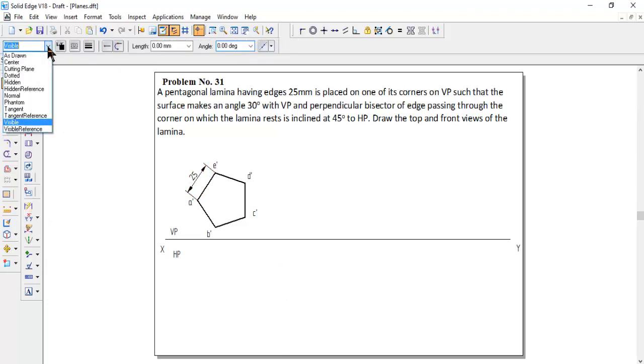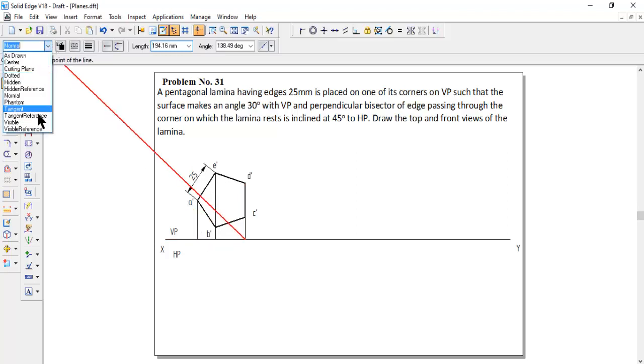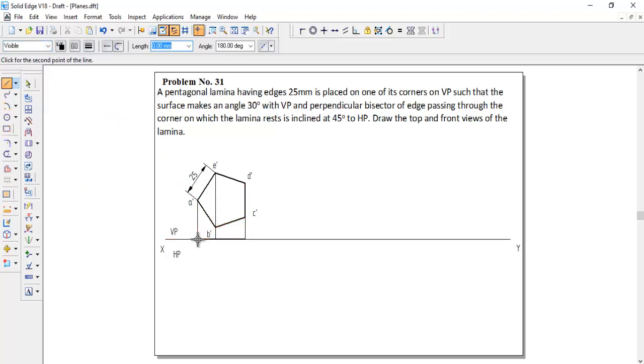To get the top view, we need to draw the projection lines from all the corners to the XY line, and then the top view will look like a straight line, and we need to make that a visible line. Coming to the naming, we are seeing from the top, A is here, only one corner, that's why this will be A. Here E is first, then B, so we can write E of B, and here D is coming first, so we can write D of C.